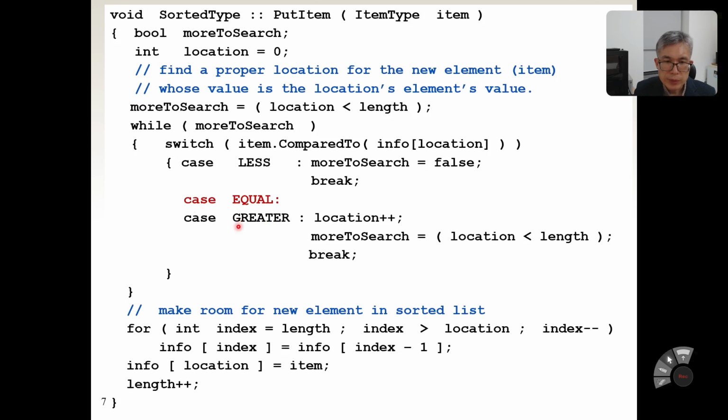But I would consider non-decreasing to cover ascending order. So that's why I added this one. Okay, so in the equal or greater case, location plus plus. So we search for an appropriate location for the inserted item, and while location is less than length, we can still search more. Okay, so we can keep searching.